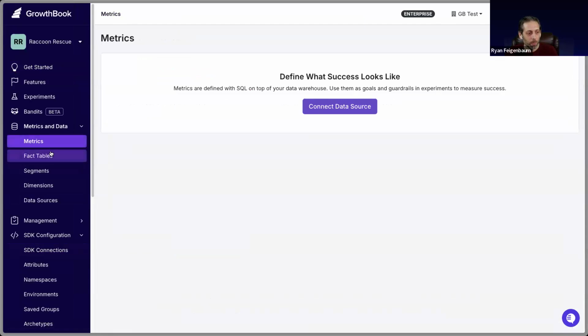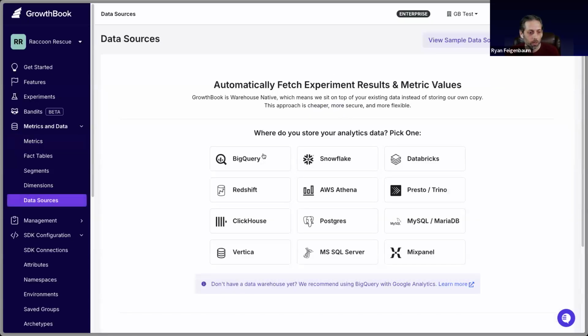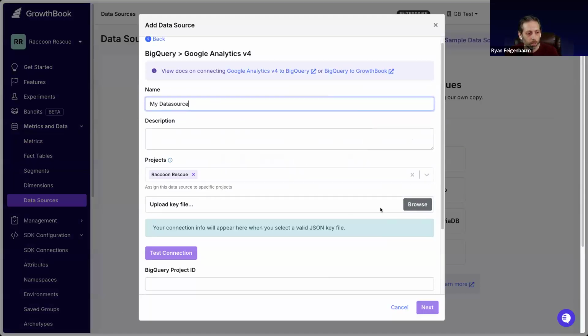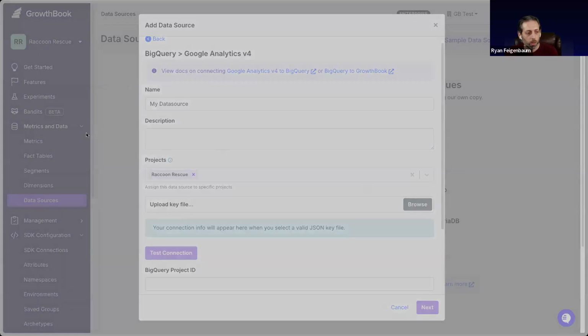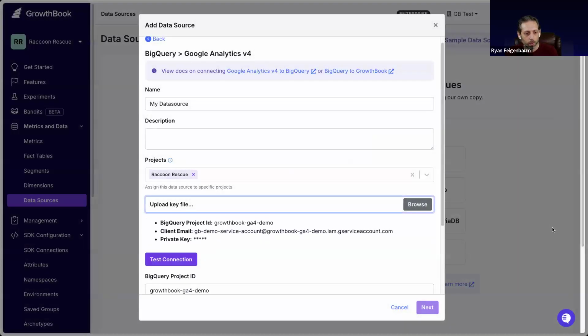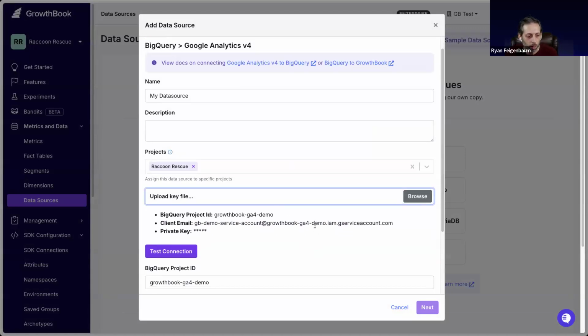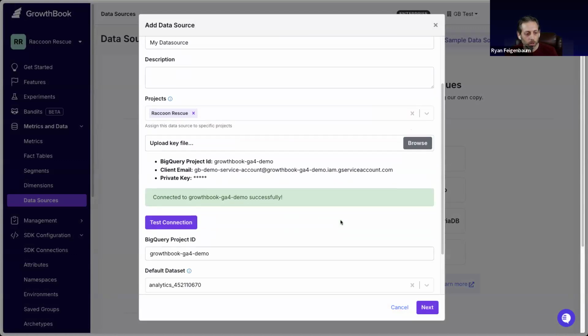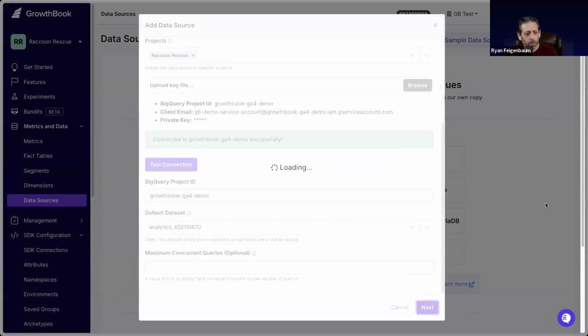Now I also need to set up my metrics. See here, I have no metrics set up whatsoever, but we need that decision metric in order to create a bandit. So I'm going to show you how easy this is to set up. I'm going to choose BigQuery, Google Analytics as my data tracking. From BigQuery, you can get a connection key here. I uploaded the file. You can get this right from BigQuery, and we have instructions on that. I will test my connection. It's all connected. Now I'll click next.